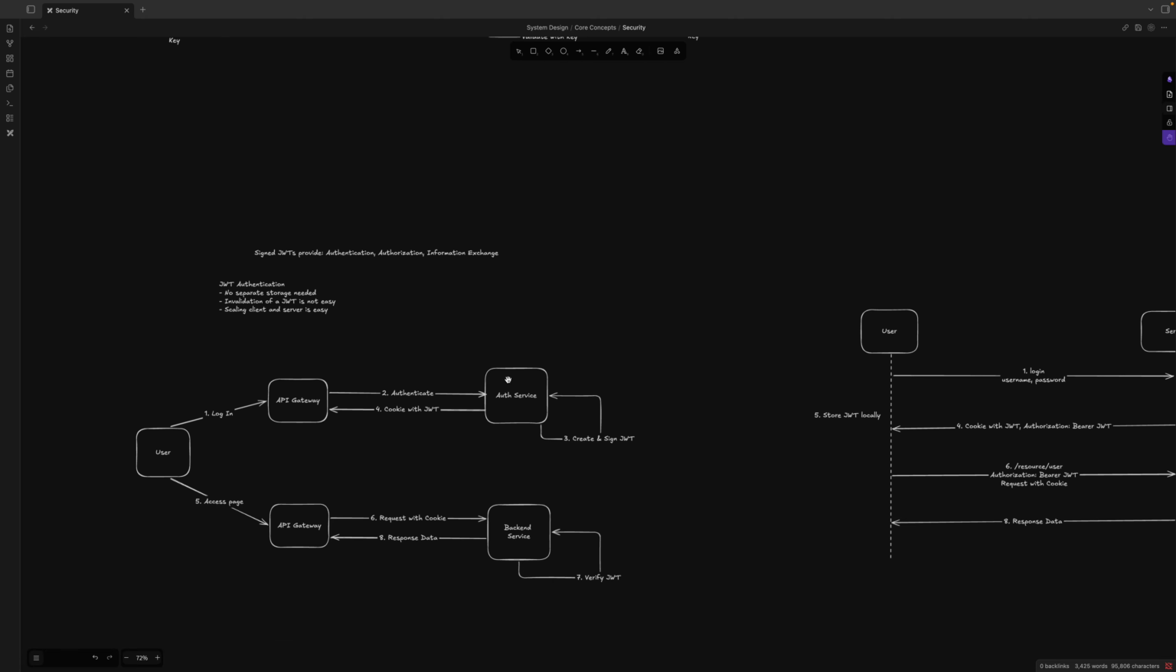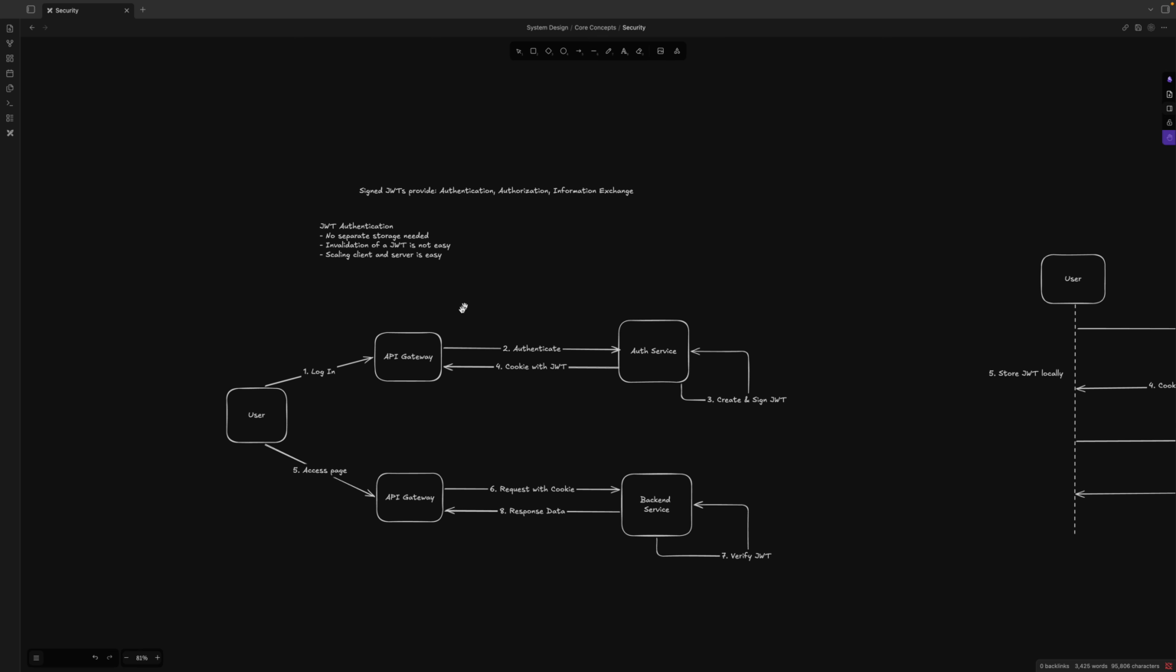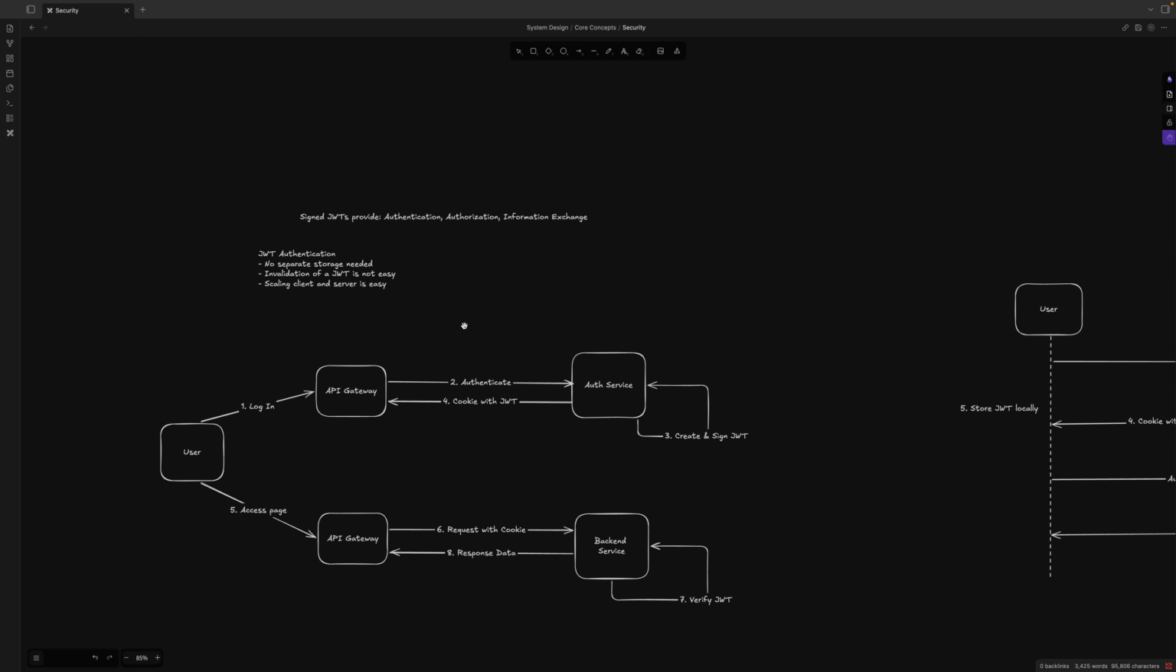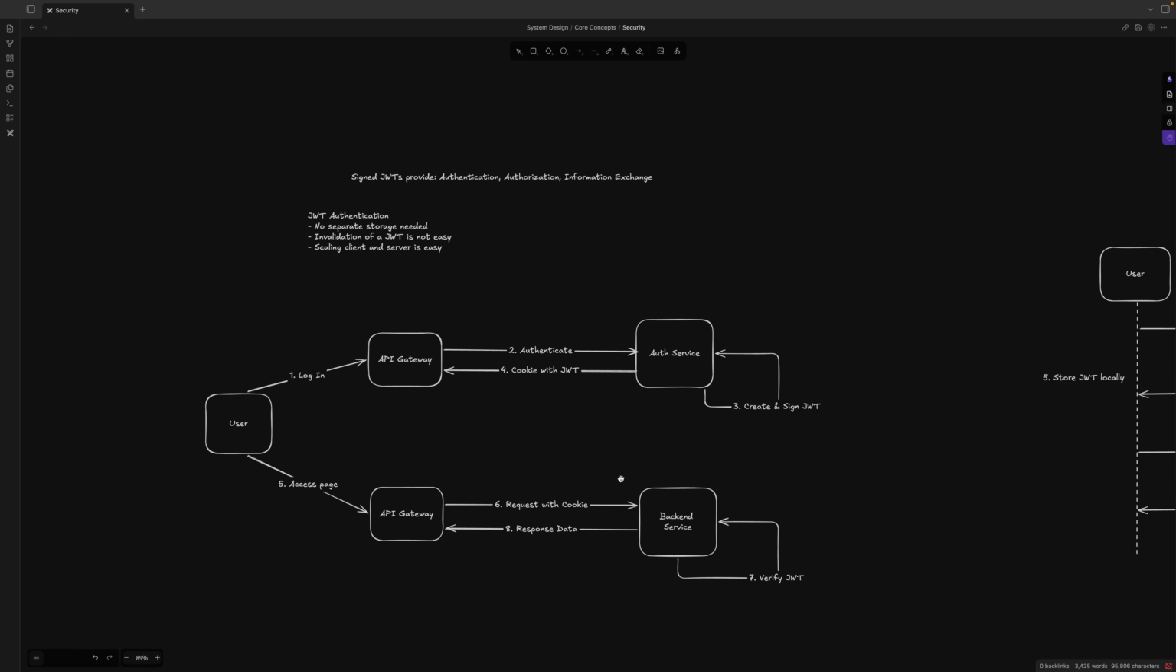The signed JWT provides authentication and authorization information. With JWT authentication, no separate storage is needed. Invalidating a JWT is not easy, and scaling servers is easy. So it's very good in microservice architecture projects. So let's look at how its workflow goes.